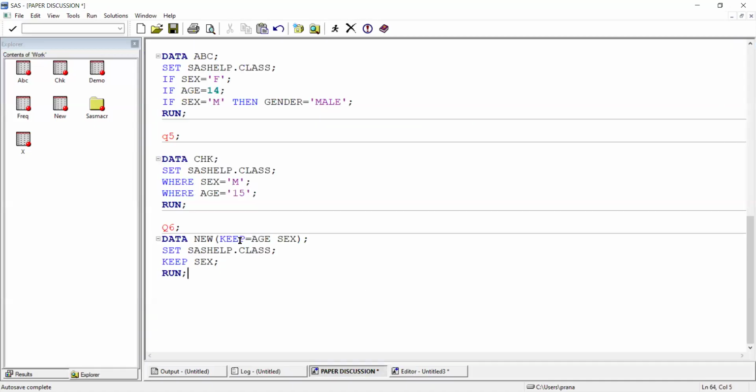This issue was coming because by using the keep statement we have subsetted the variables. We have subsetted only one variable, but here we are trying to get two variables. That's why we are getting this.